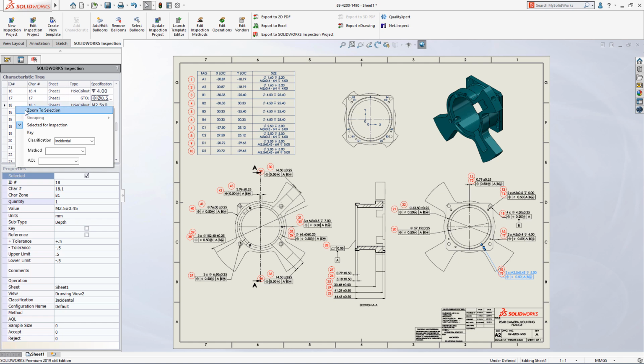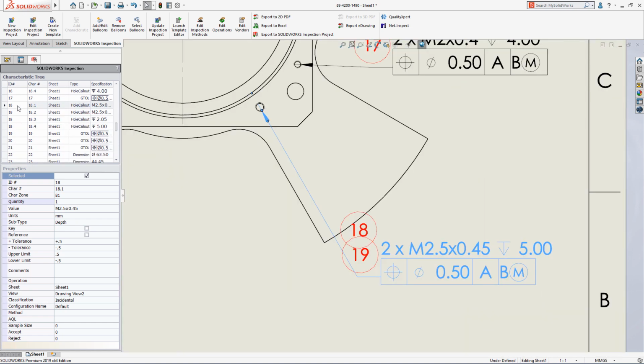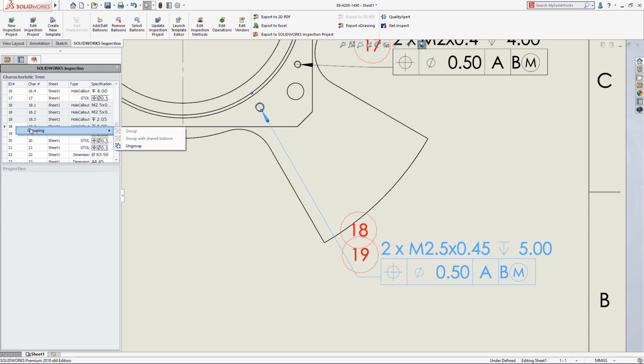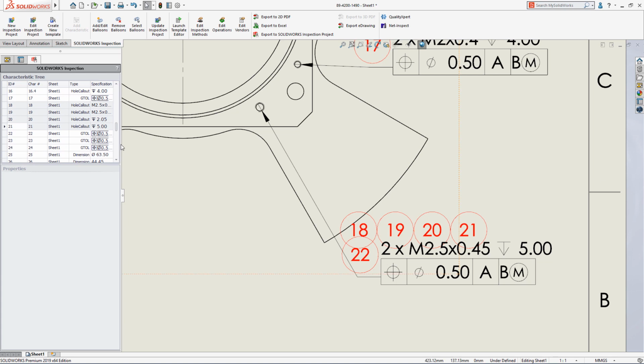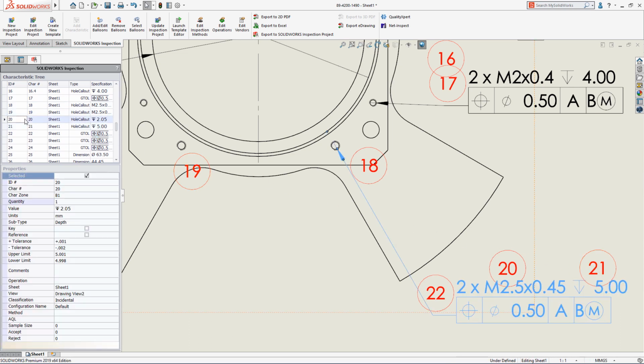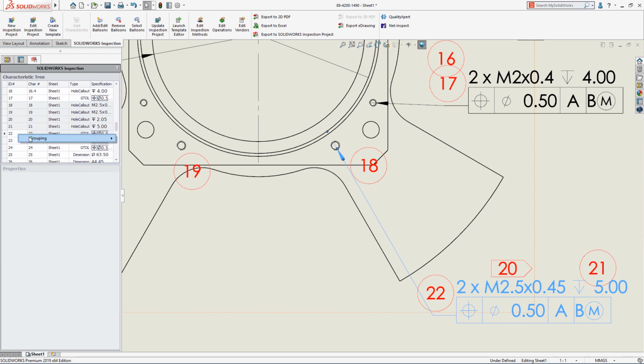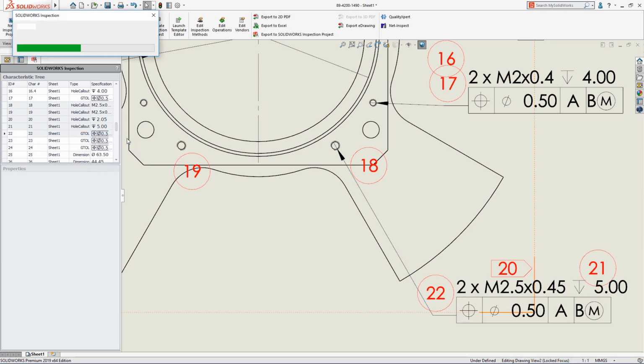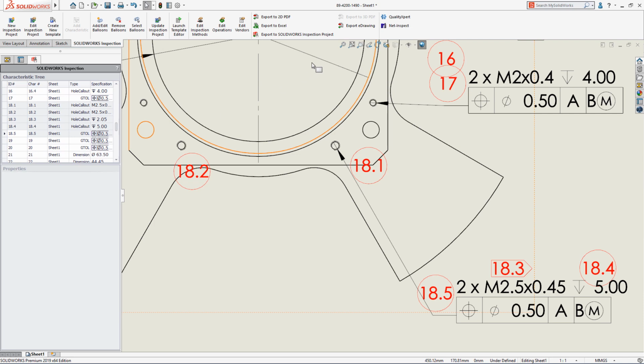Inspection now includes many more options for managing the grouping of characteristics, giving you complete flexibility over the way in which annotations are ballooned. For example, using the ungroup option, this whole callout can be split into multiple items. Now, each hole size and depth are identified as individual characteristics, each with their own balloon, and can be modified independently of one another. At any time, characteristics can be regrouped together, either with a single shared balloon or as a subset of the same item, giving you complete control over the way in which project information is displayed.